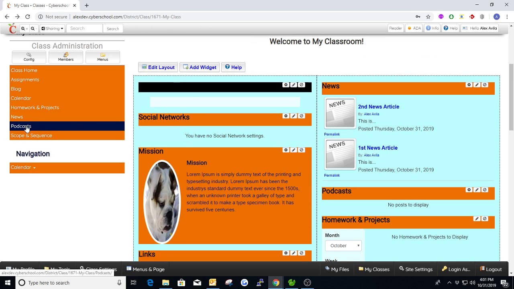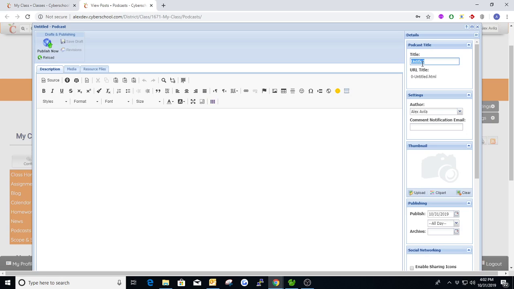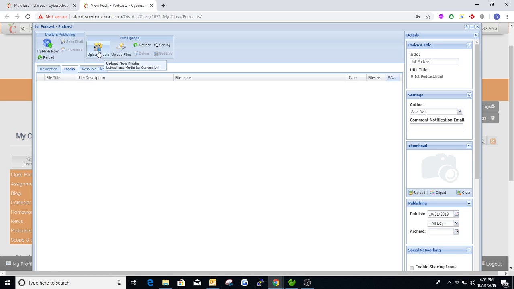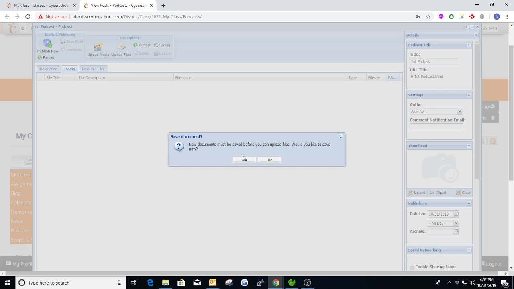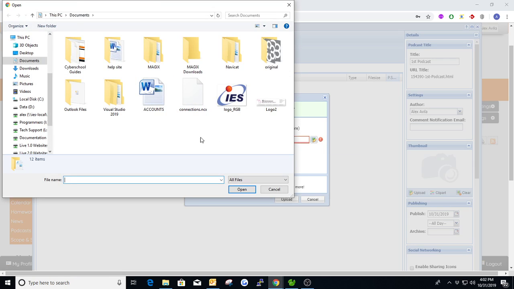Next, we can go to podcasts. And podcasts are essentially like audio recordings. If you record some lecture or something like that, go ahead and click Create New. Let's see, first podcast. Let's say, this is my first podcast. And we're actually going to click Media here, where we can upload media. New documents must be saved. So we have to save this document first, and we can choose a media file from our local machine.